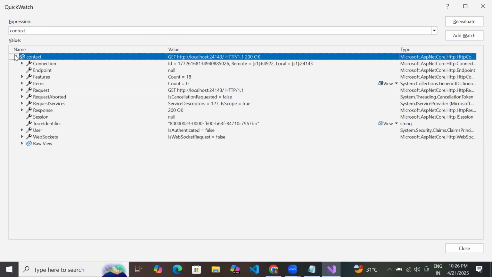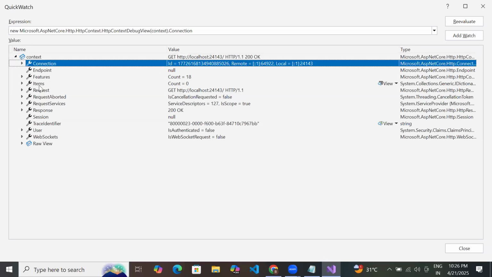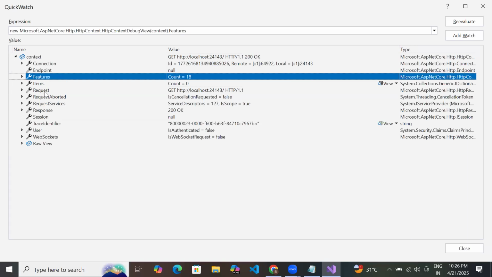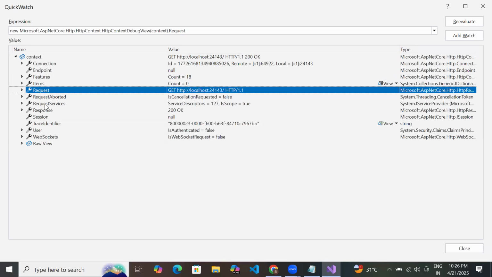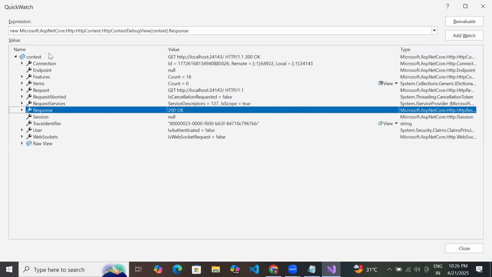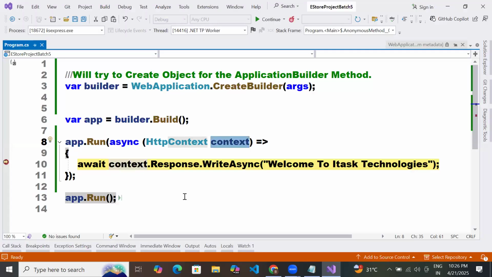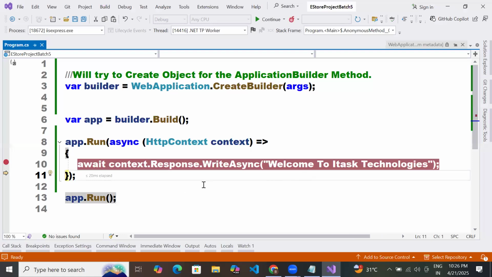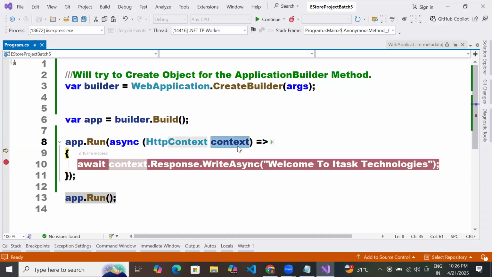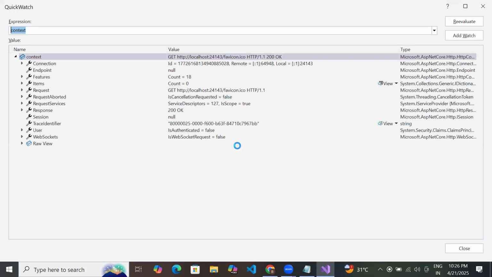In the context, you have the URL, you will have a connection, you will have a request, you will have a response, and then a lot of other things come. In the response, I'm trying to write a value. What is the value I'm writing? Welcome to ITAS Technologies. Now go back. You see the context that Welcome to ITAS Technologies comes into picture.